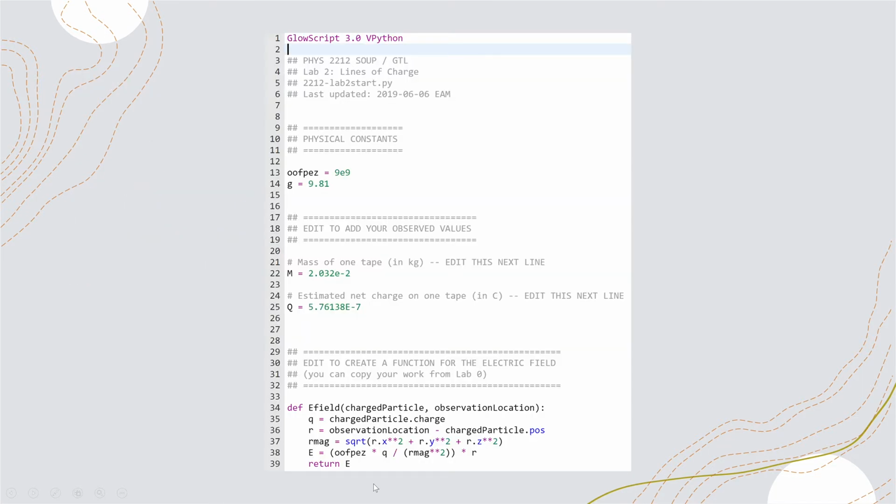In this lab, code was used to find the overall charge on the piece of tape. In the first part of the code, the necessary constants of gravity, Coulomb's constant, the mass of the tape, and the estimated charge of the tape were written in. In the second part, the function responsible for solving Coulomb's law to calculate the electric field of a single particle is written in so it can be used for a loop to calculate the total electric field.